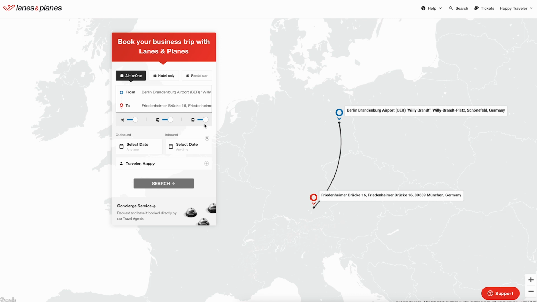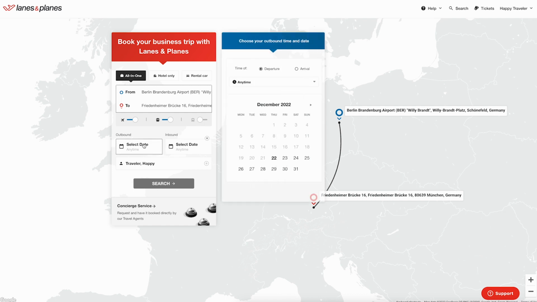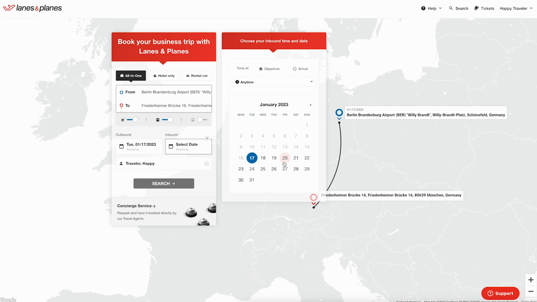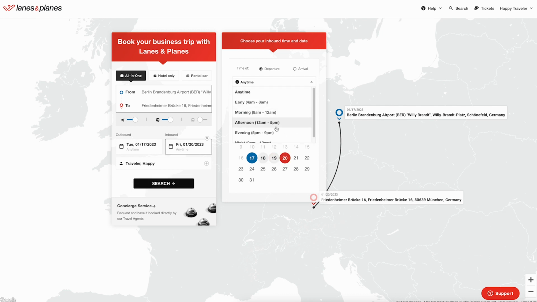Now we can select which means of transport we want to be displayed when planning our trip. In our example, we exclude a bus trip. Next, we specify the desired date. We can also set the desired departure or arrival time here. We specified this for both the outbound and return trip.